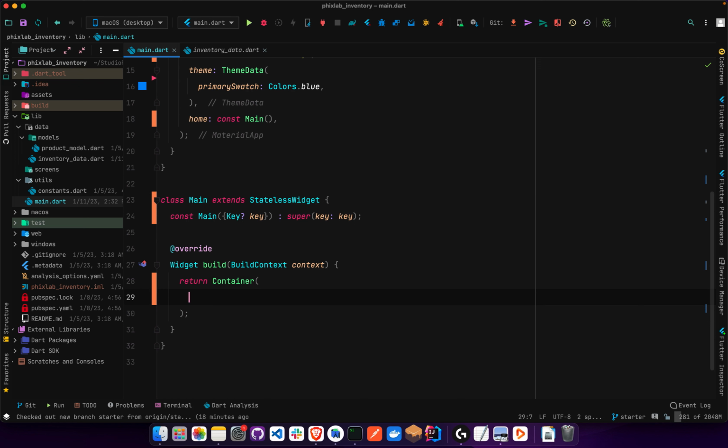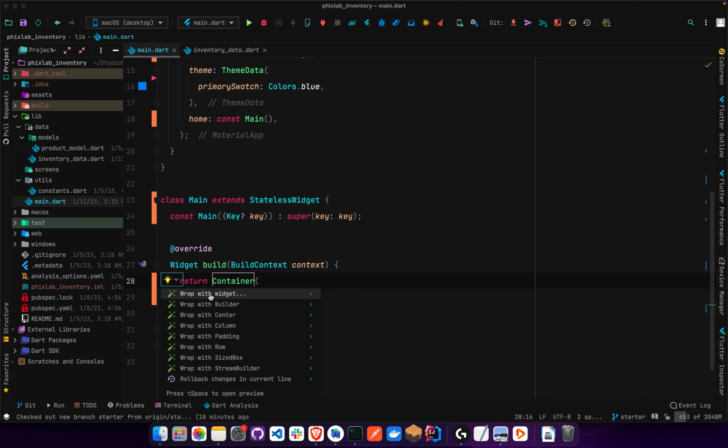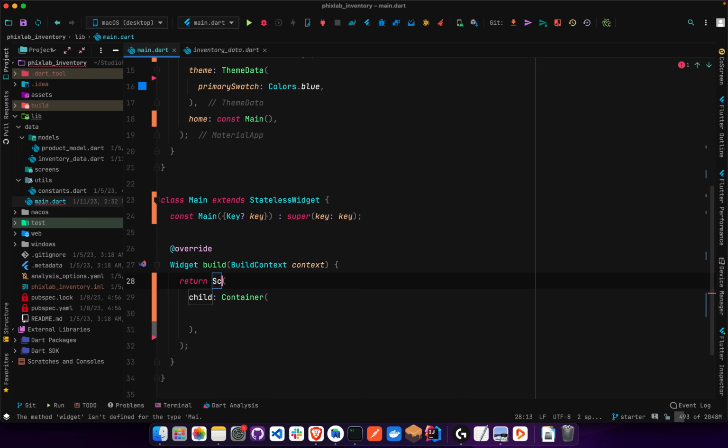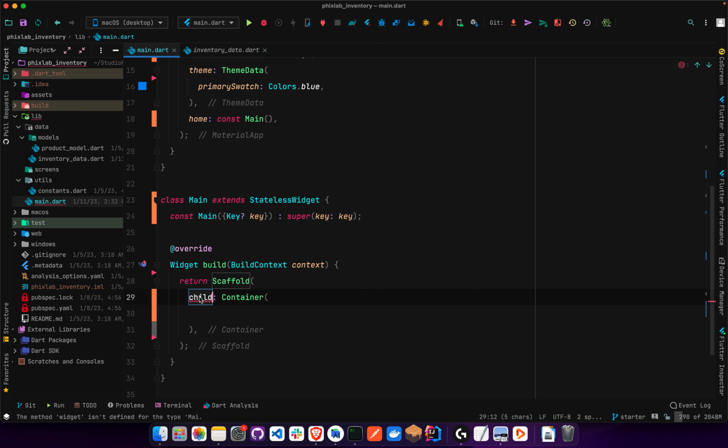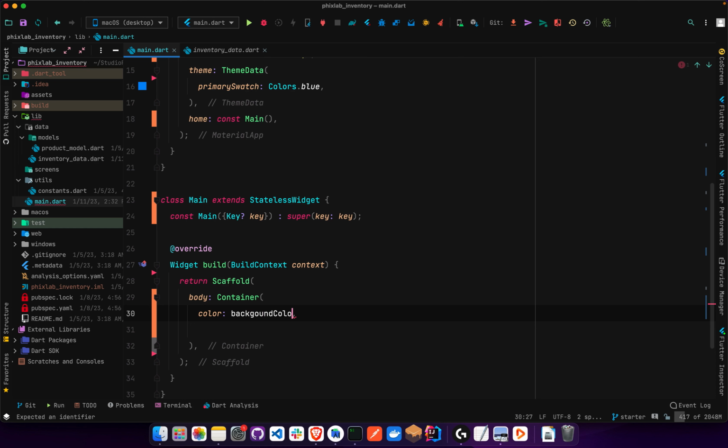So let's quickly just do the container, and we're going to do, first of all, let's wrap this guy with a scaffold, because that's what we need. But this scaffold is not going to have a bar. So let's do scaffold, right? Quickly change this guy to body. All right, now the color of this container is going to be, if you remember the stuff I showed you before, that's going to be the background color from a constant. Background color.